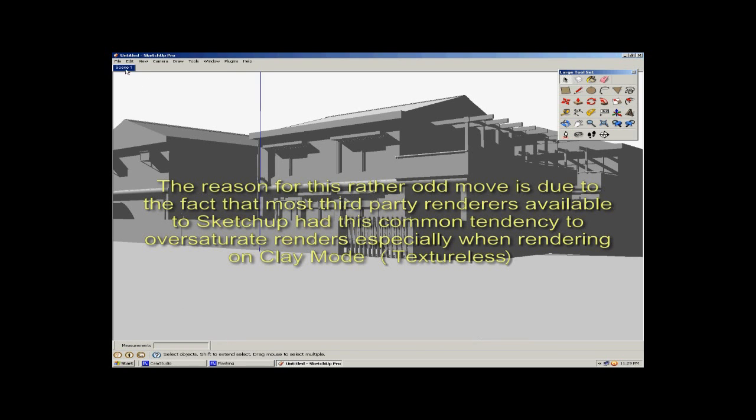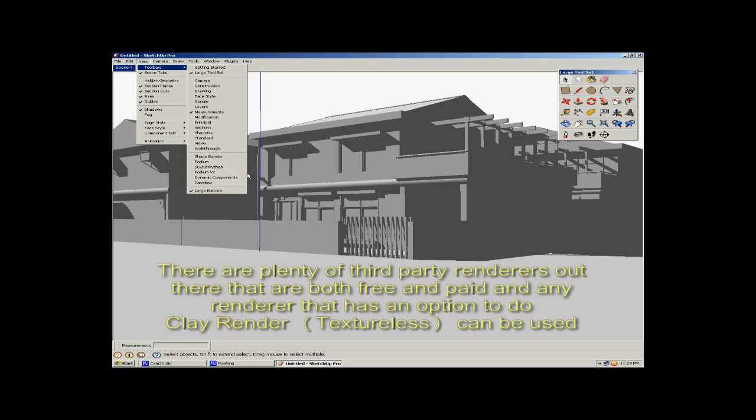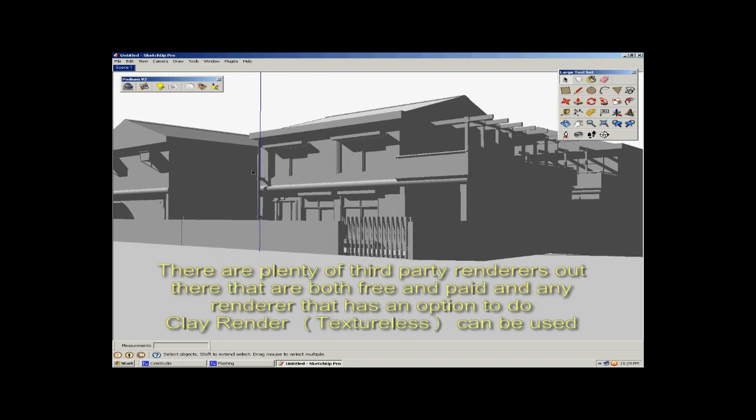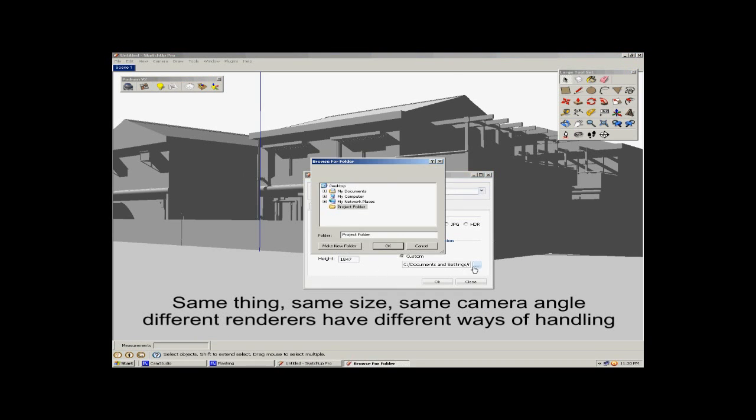The reason for this rather odd move is due to the fact that most third-party renderers available to SketchUp have this common tendency to oversaturate renders, especially when rendering in clay mode. There are plenty of third-party renderers out there that are both free and paid, and any renderer that has an option to clay render can be used. Same thing, same size, same camera angle. Different renderers have different ways of handling.